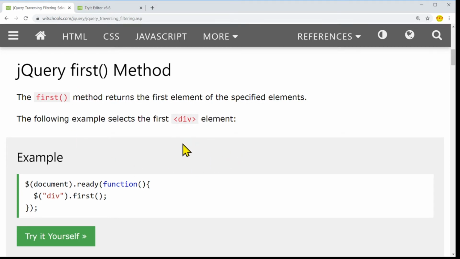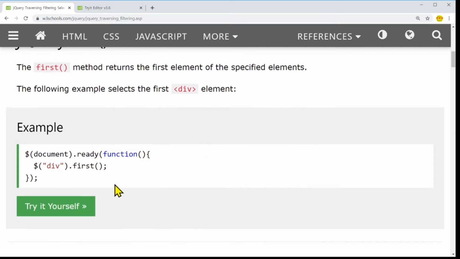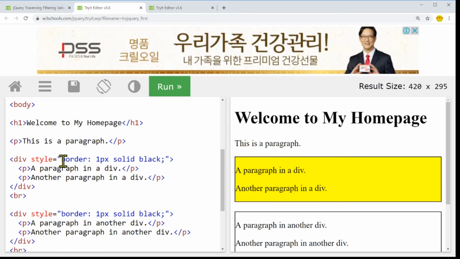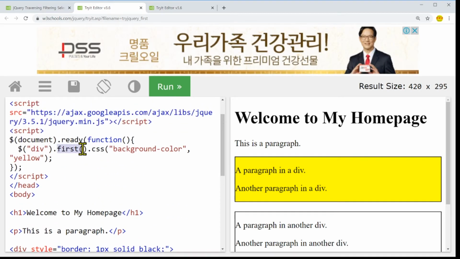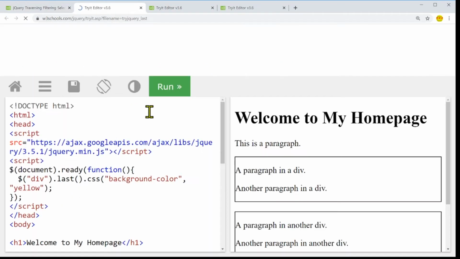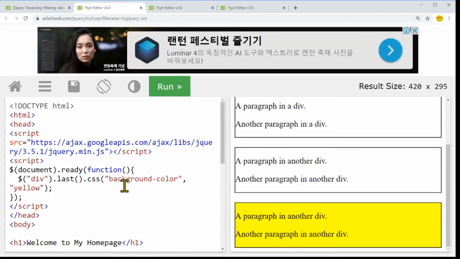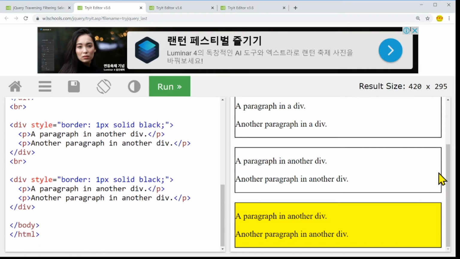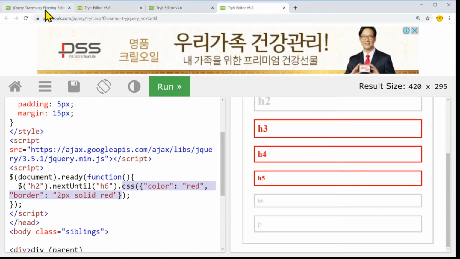First method. As the name means, that is self-explaining, we can select the first one. Among these two divs here, we can select the first one, and we can apply this CSS style. Last one, we can select among the divs. Here there are 1, 2, 3, three divs. The last one will be selected, and then we can apply that CSS style using the CSS method.